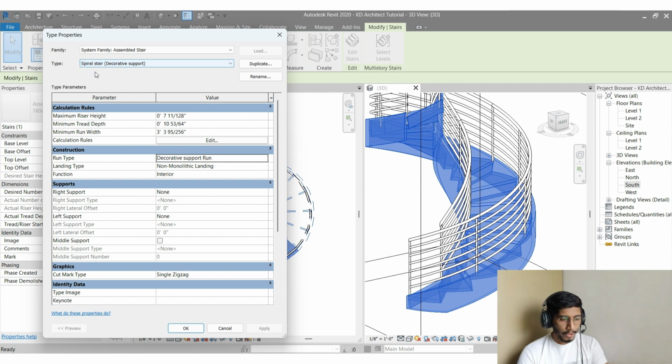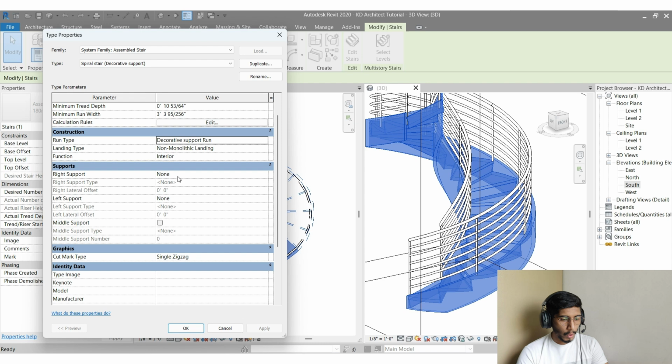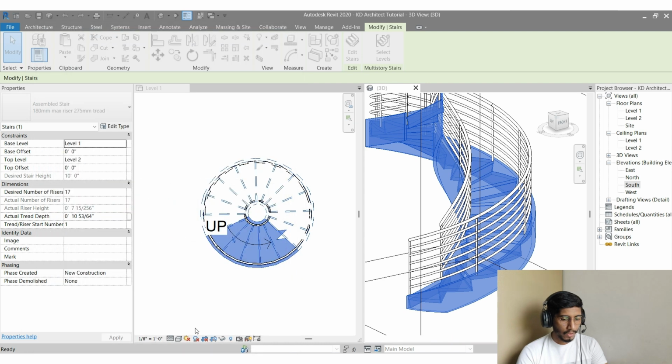Now in the duplicate of the spiral stair that we created, we have changed all the settings here. For the run type we have selected the particular duplicated decorative run type, and in the right support we have selected none, and in the left we have selected none. Now click on OK.